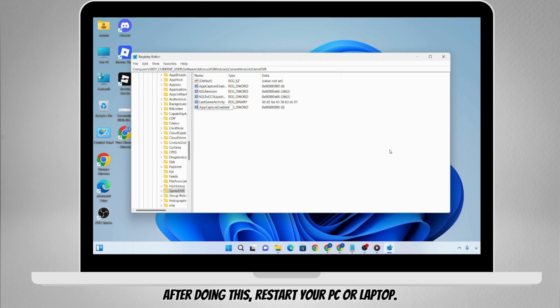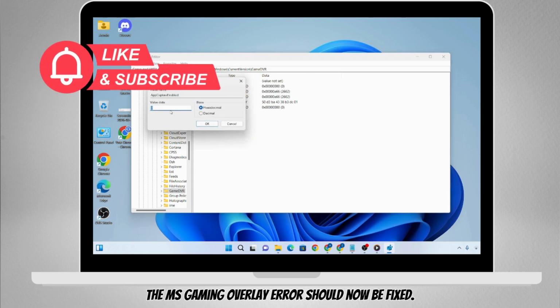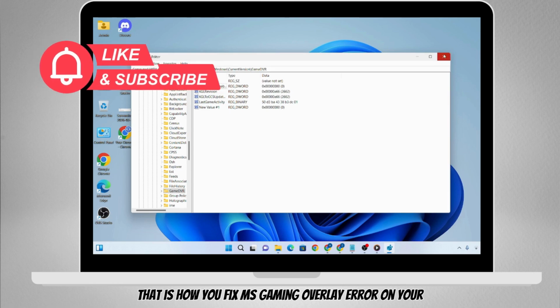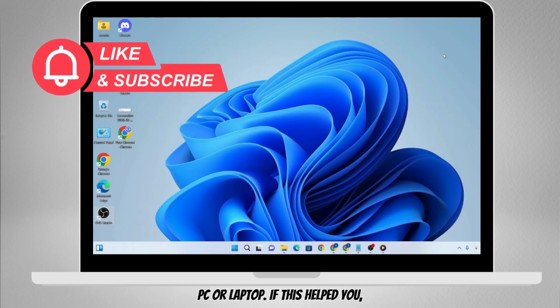Click OK. After doing this, restart your PC or laptop. The MS Gaming Overlay error should now be fixed. That is how you fix MS Gaming Overlay error on your PC or laptop.